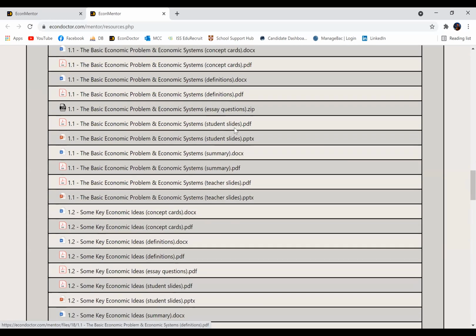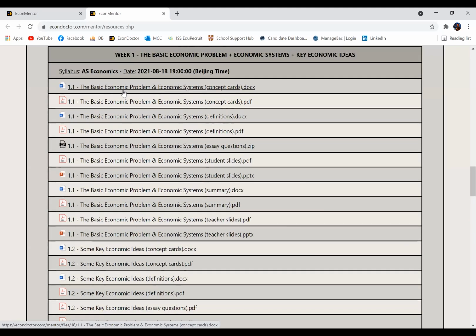A list of definitions. The PPT for the students and the PPT for yourself, the teacher version and the student version. I will show you the difference. A summary, which is likely to be very useful for your students to be able to review more efficiently. And there is also an archive here where you have the essay questions organized by topic. So all the essay questions that relate to the basic economic problem and economic systems.